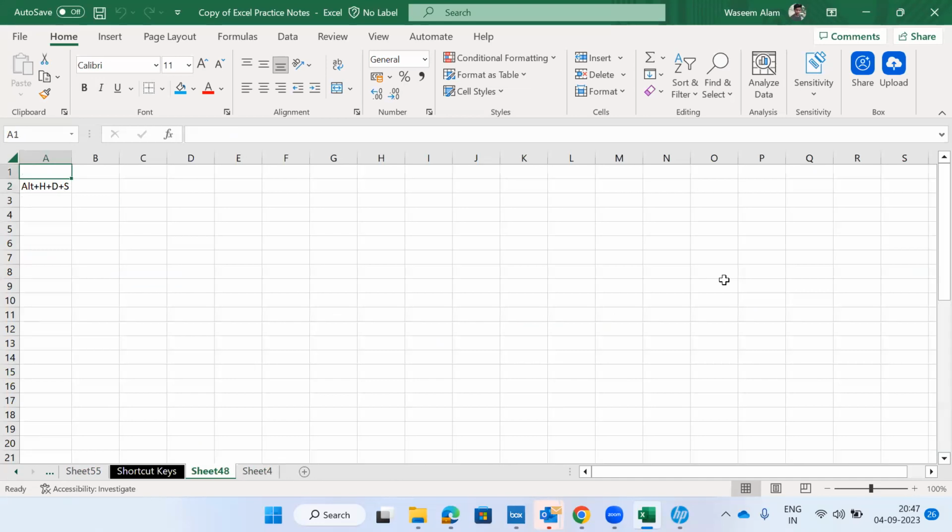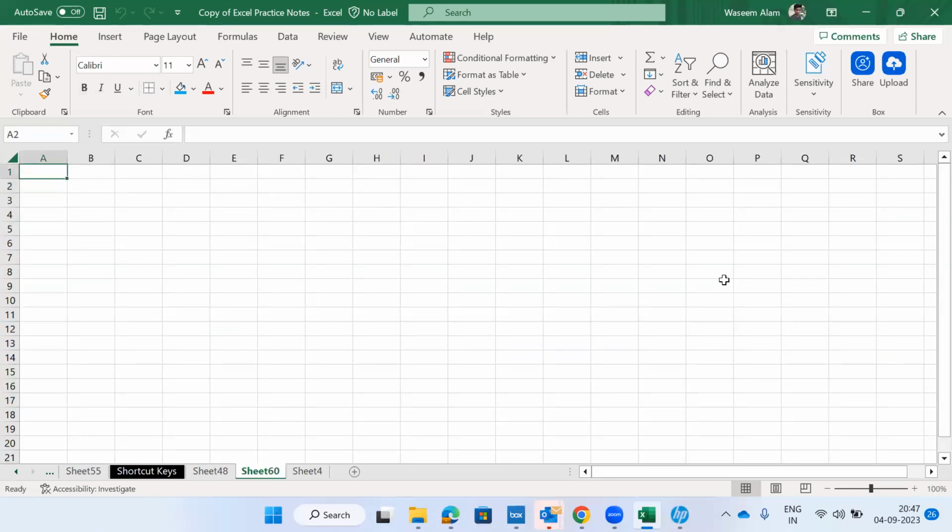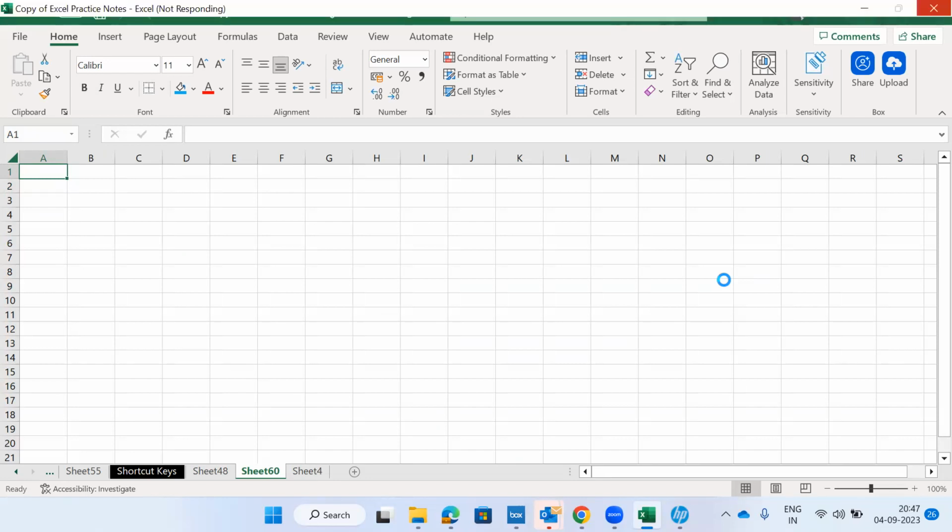Now one more important topic is there: how to restore your deleted sheet by mistake. For example, one data which I have created, I saved this data right now. Just a minute. I saved it.